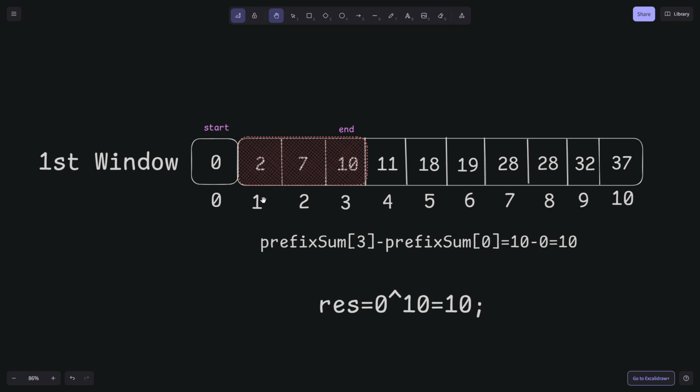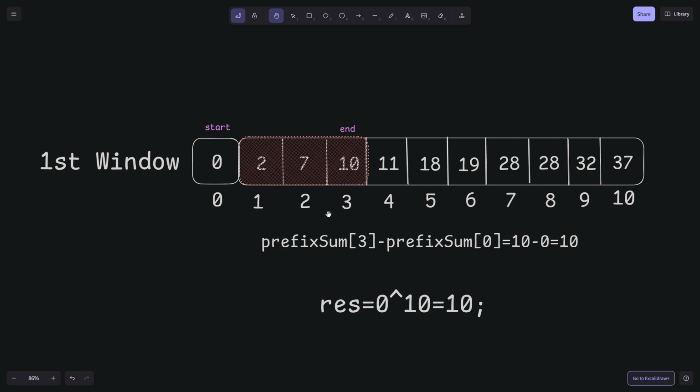Since we want to calculate the summation from 1 to 3, our end will be this 3. But our start will be 1 less than where we want to start our summation. Since we want to start from 1, if you take 1 less than it, then our start will be at this position, that is the 0th index.